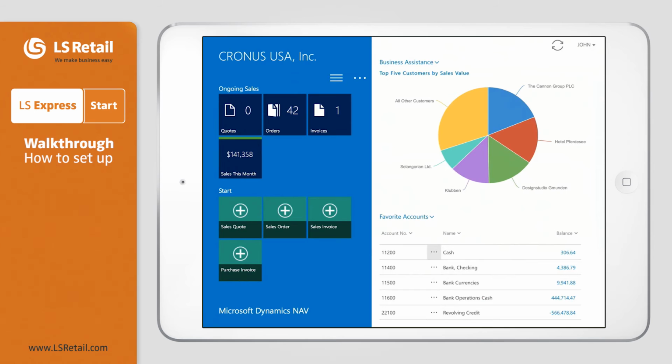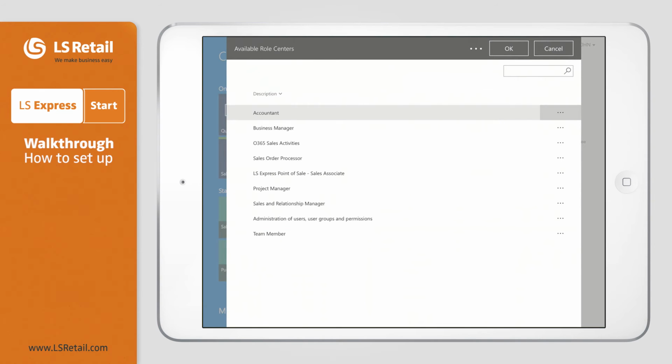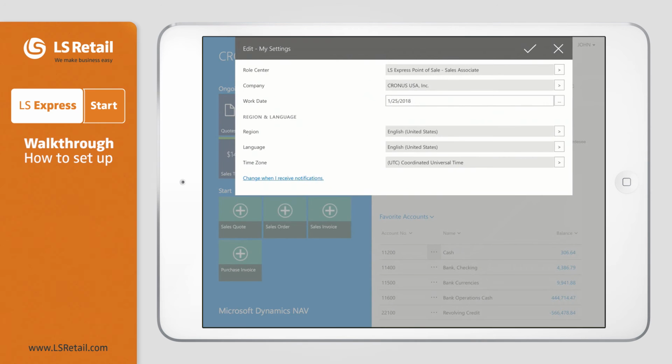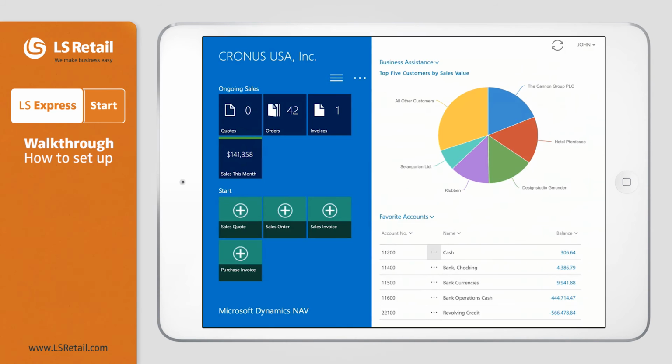Once you have closed the assisted setup, you need to change the role center so you can start using LS Express Start. Tap on your name to enter the settings window. This is where you can change your basic settings. Select the role center and change it to LS Express Point of Sale Sales Associate. And that's it! Now you simply need to sign out and sign back in, and the role center will change automatically. So let's do it!